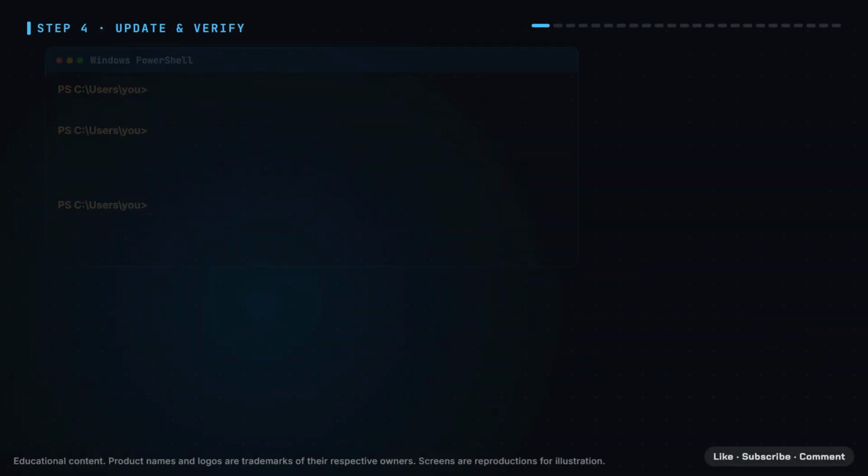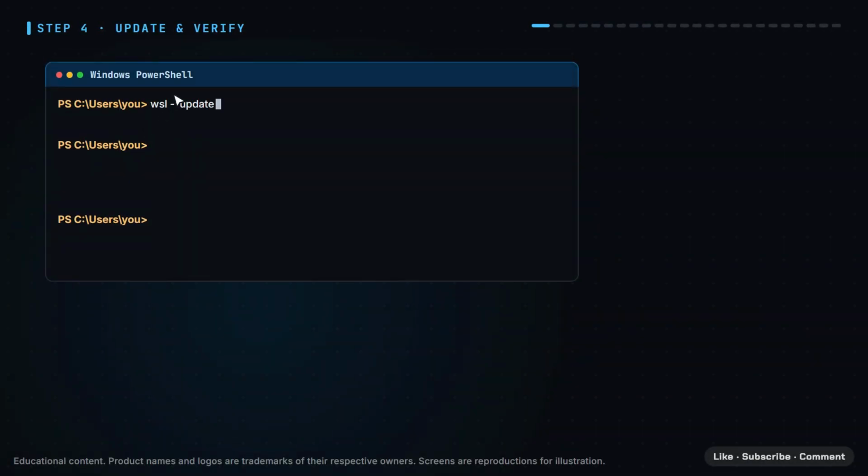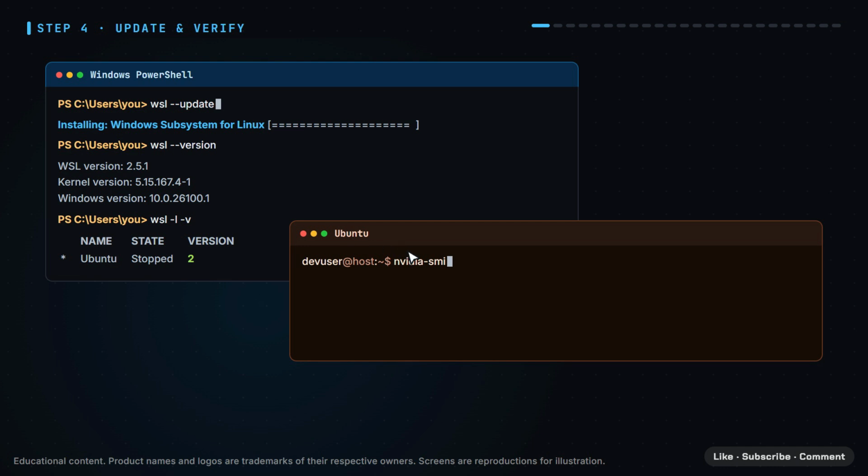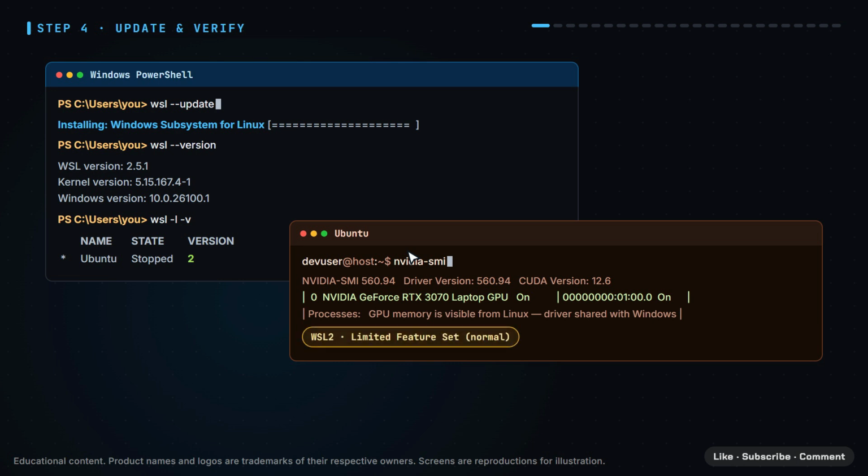Back in PowerShell, update WSL with wsl --update and check the version. Then run wsl -l -v and confirm the version column says 2. WSL2 is required for GPU access. Now go back into Ubuntu and type nvidia-smi. It works inside Linux because WSL shares your Windows driver. The GPU is now visible in both worlds.